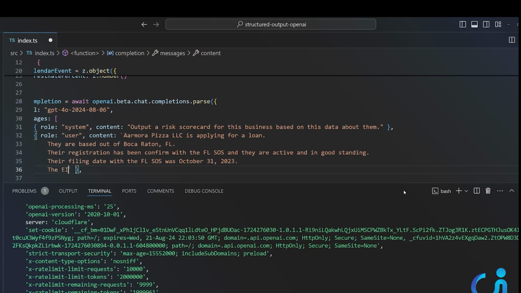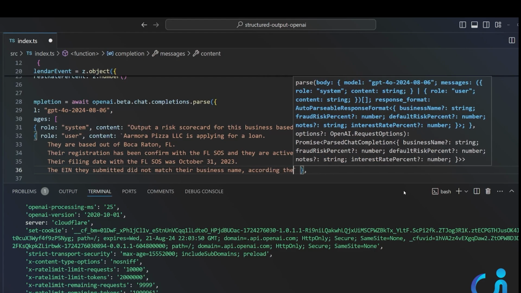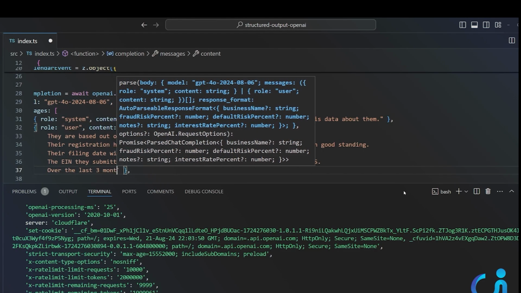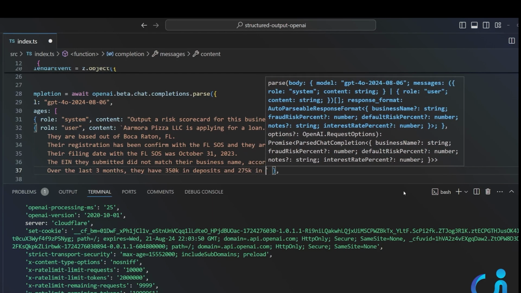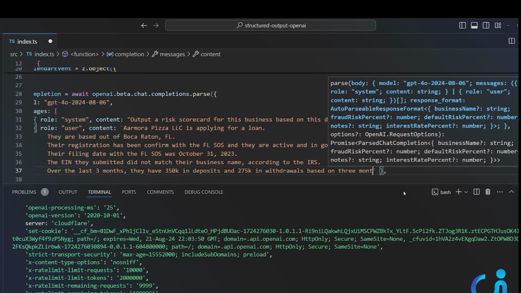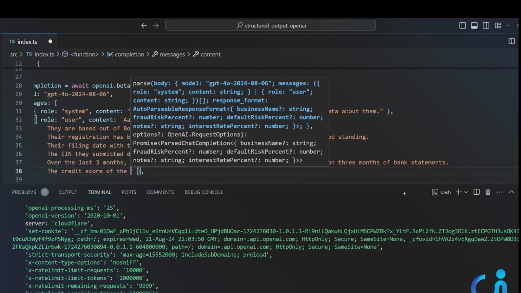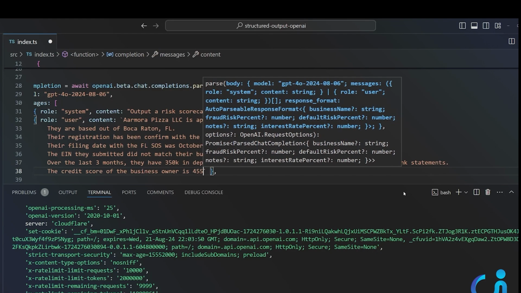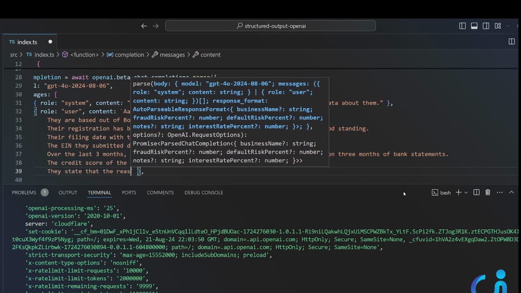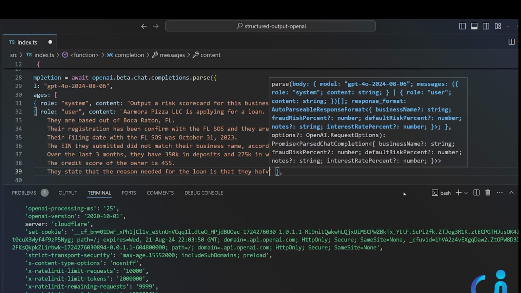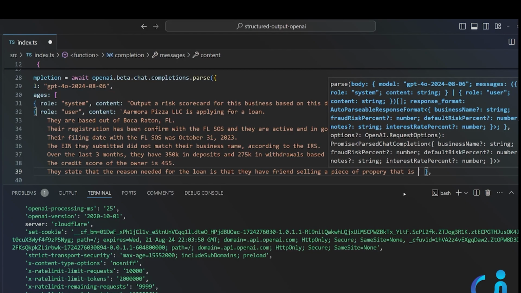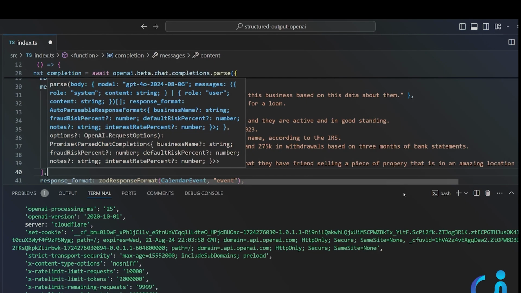And then I'm going to say the EIN they submitted did not match their business name according to the IRS. Over the last 3 months, they have 350,000 in deposits and 275K in withdrawals based on 3 months of bank statements. The credit score of the business owner is 455. They state that the reason needed for the loan is that they have a friend selling a piece of property that is in an amazing location for a second store. What else? Anything else? That's good enough.